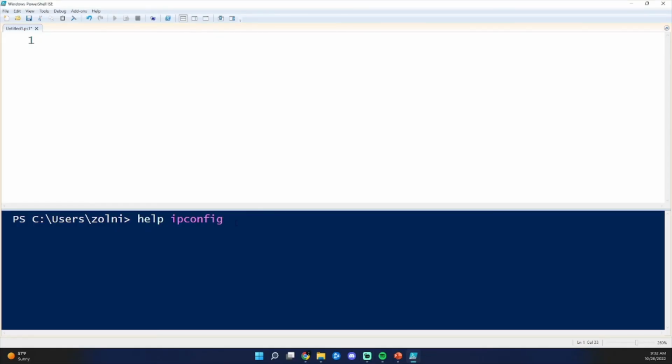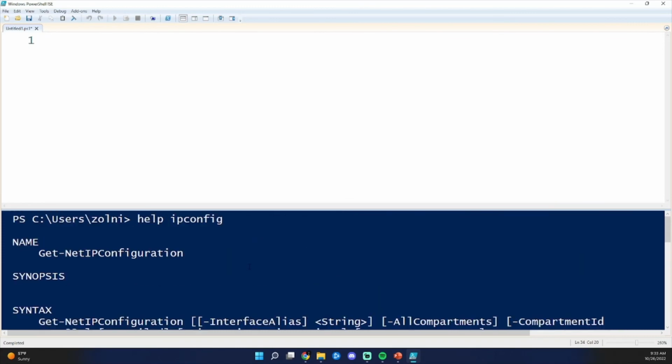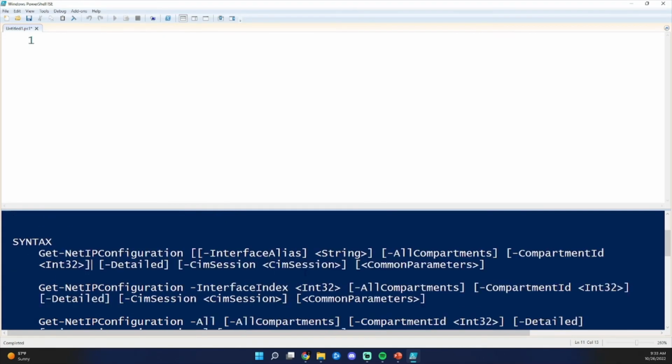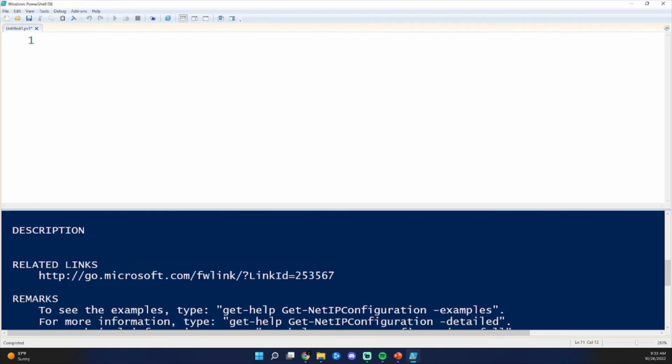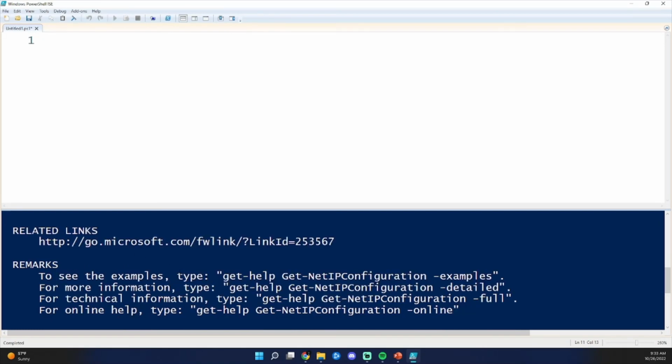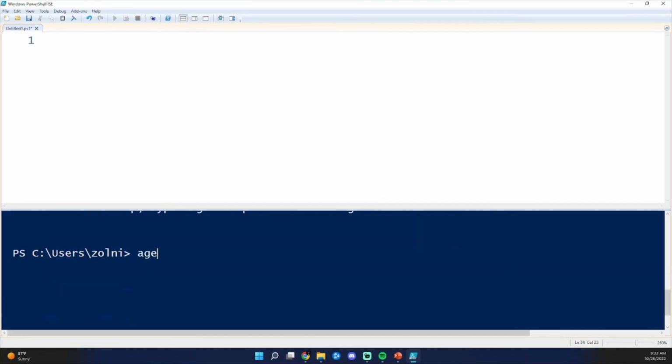All right, so now I'll show you an example of what the help looks like. We would put help ipconfig, and see, this gives us all kinds of information about it. This is how you would use the command get net IP configuration. Here are some syntaxes for it, and more things you can do with it. It's got some related links, so we can go look up more information about it. There we go. I recommend going and typing get net IP configuration, and you can see all kinds of information about your home internet connection.